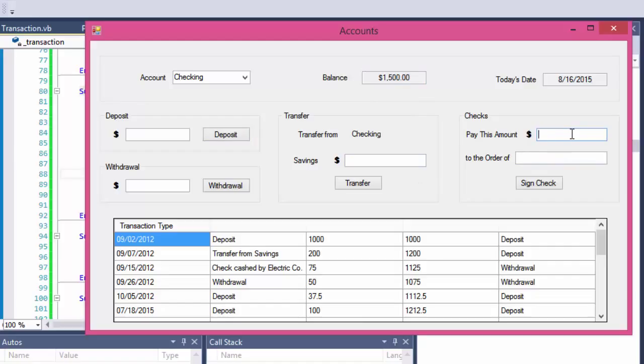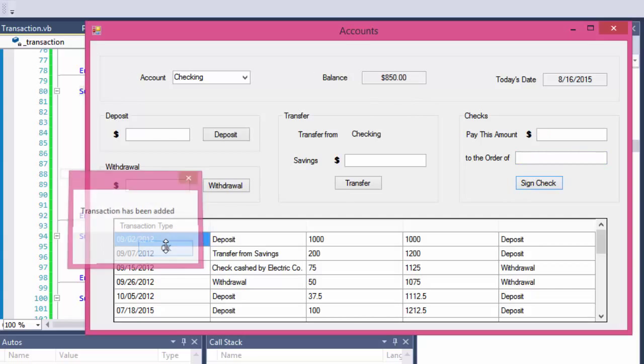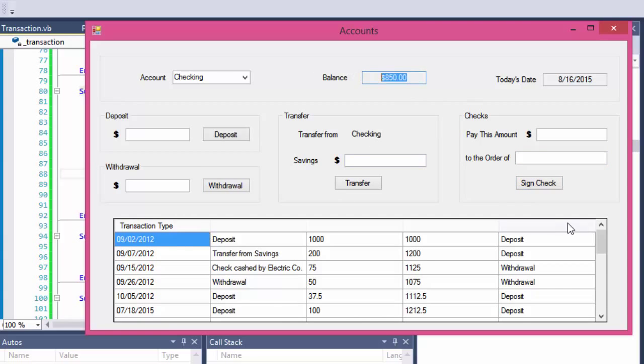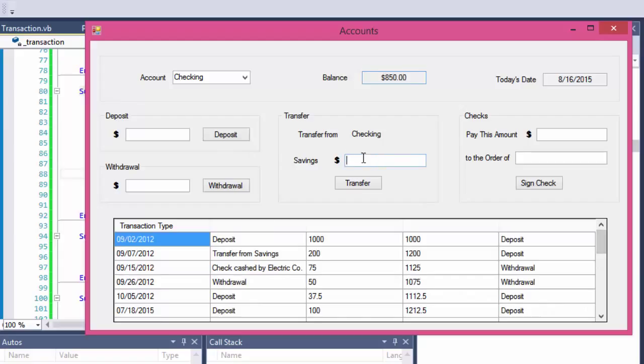So let's say I want $650 to Powell. And if I sign the check, it says transaction has been added, and the balance updated, and it says check to the order of Powell, and here's the transaction. And let's try this one. So I want to transfer from check-in. First, let's try $900. It says insufficient funds.